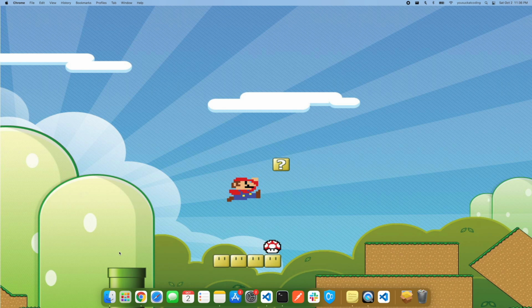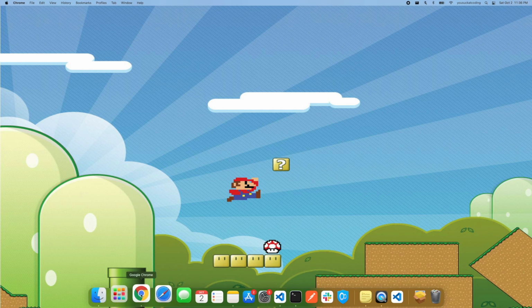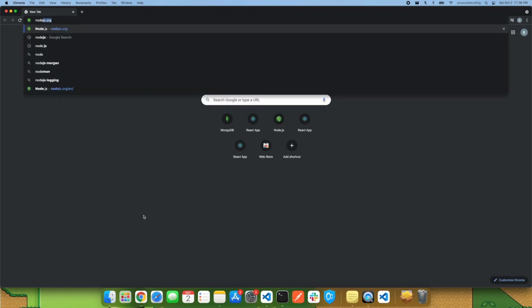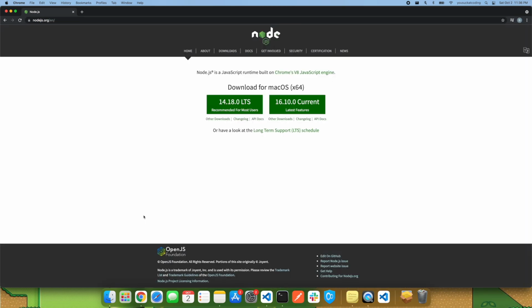So in order to get started, we will open up Chrome and go to the NodeJS official website, which is nodejs.org. It automatically detects my operating system and brings me to the download page. We'll be using the long-term support version, which at this time is 14.18.0, recommended for most users.